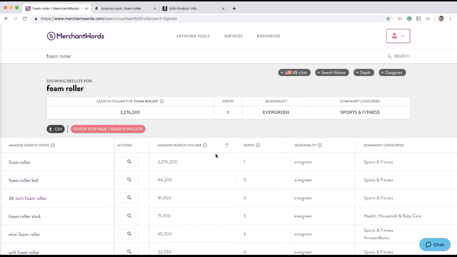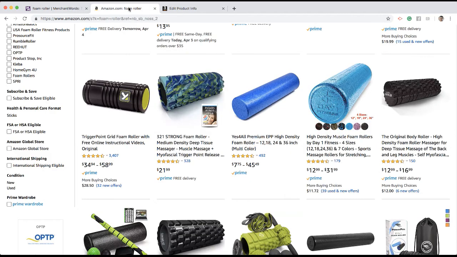I've used Jungle Scout, I've used Unicorn Smasher. I've found their search terms are incredibly off. The volume is ridiculously wrong. So Merchant Words seems to be the most reliable for now, and I would recommend that as your search term keyword search. As I mentioned before, don't rely just on Merchant Words.